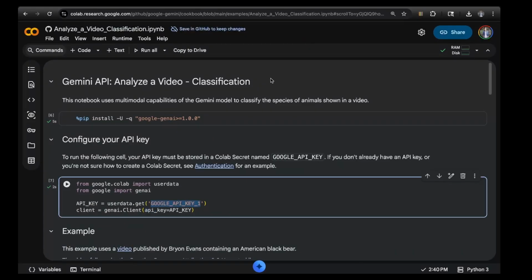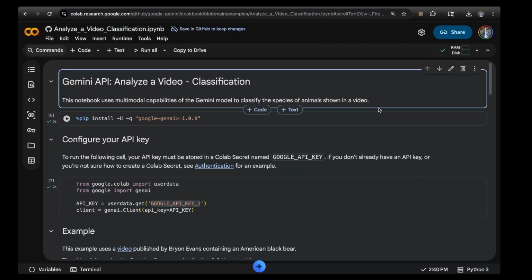What if you could give an AI a video and have it tell you exactly what's inside, not just images but entire video files? In this video, I'm going to show you how to use the power of Google's Gemini API to analyze video content and perform classification.